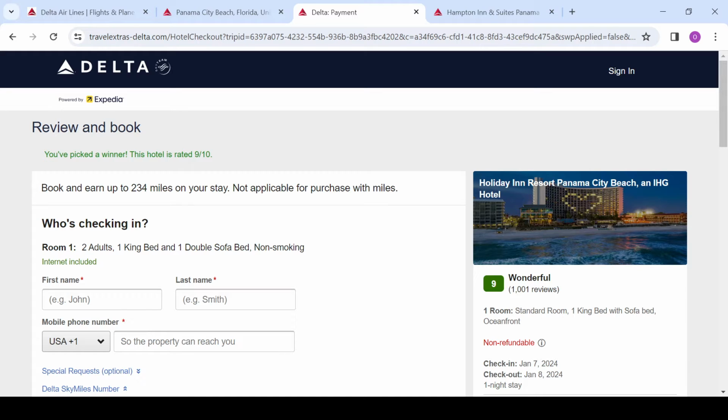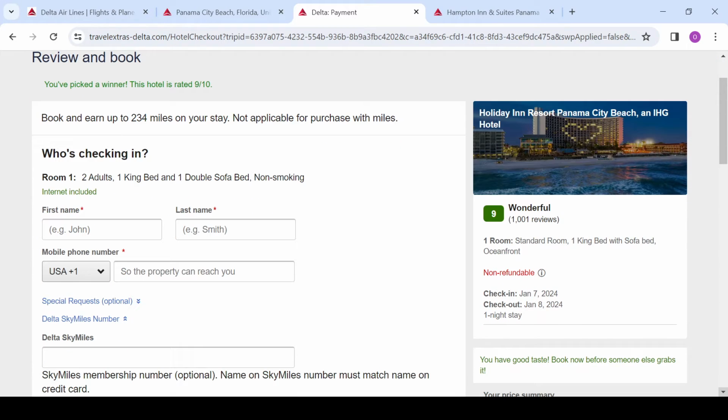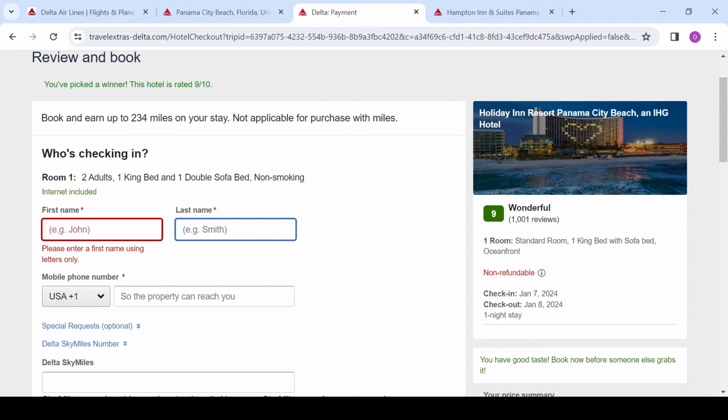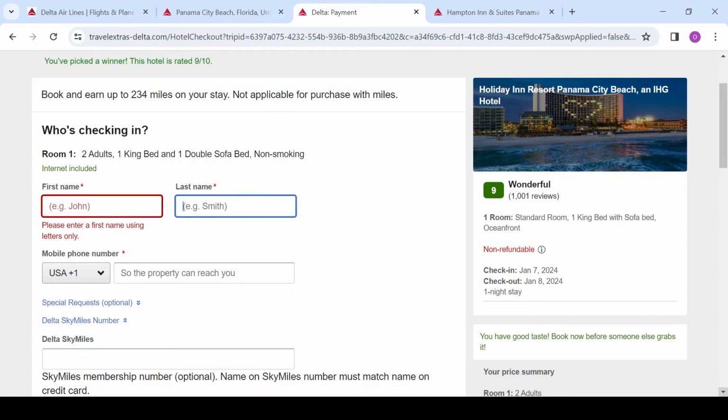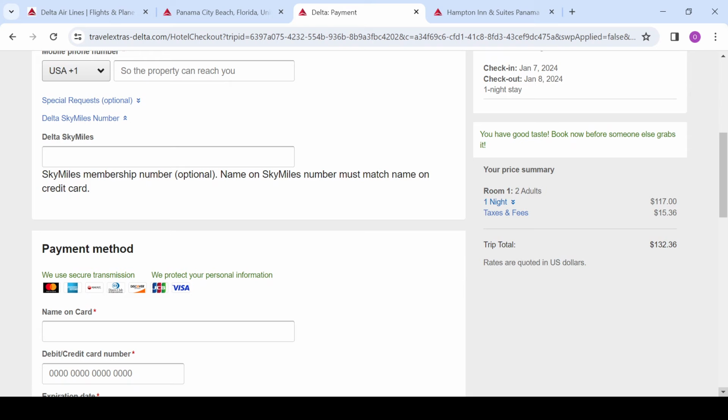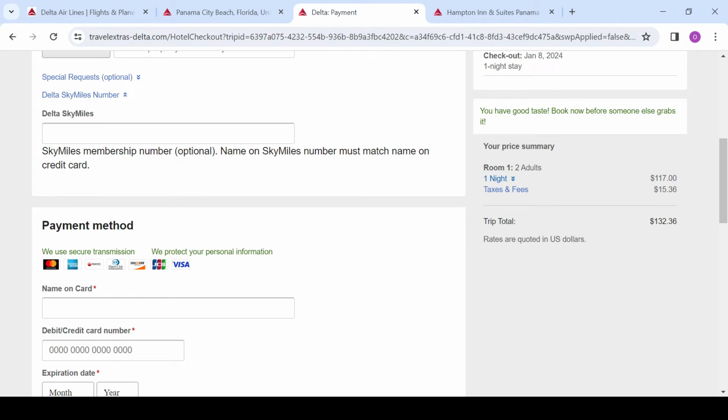There you'll be asked for your name. It says who is booking in, so you have to include your name and your last name. Once you've included that, you also include your mobile number, and you keep scrolling down the page so that you'll be able to reserve your room. If you have Delta Sky Miles, you can input it, although it's optional.